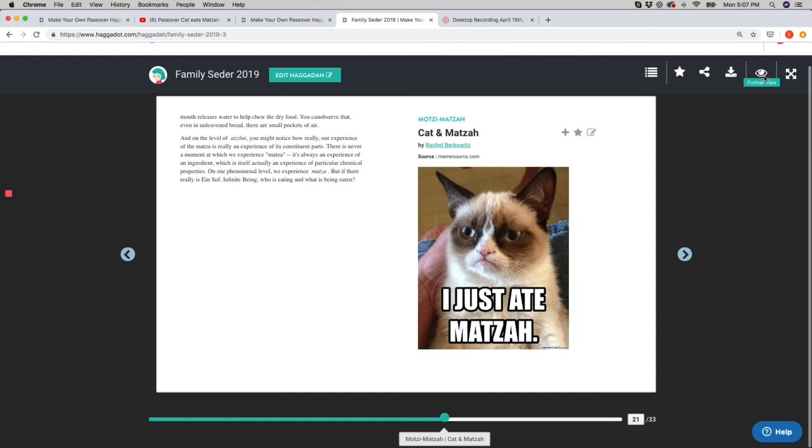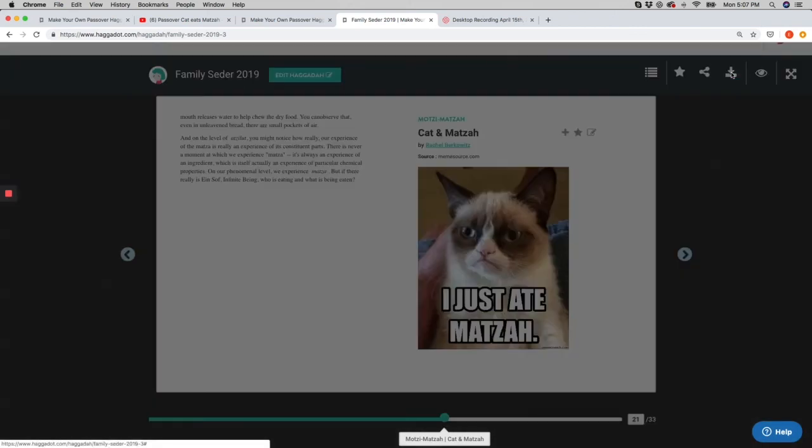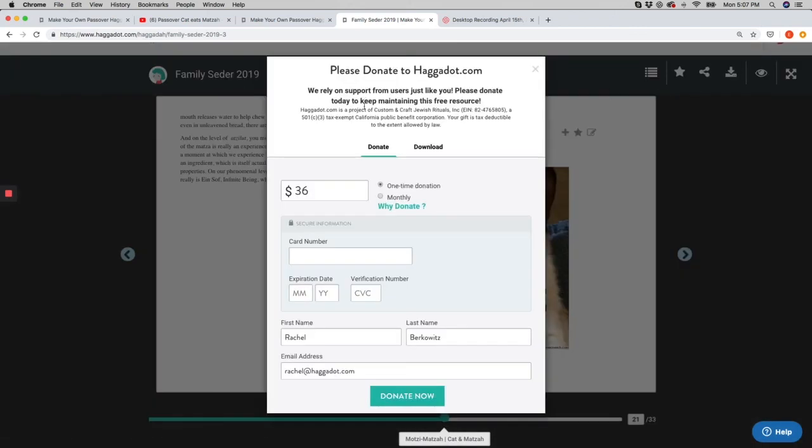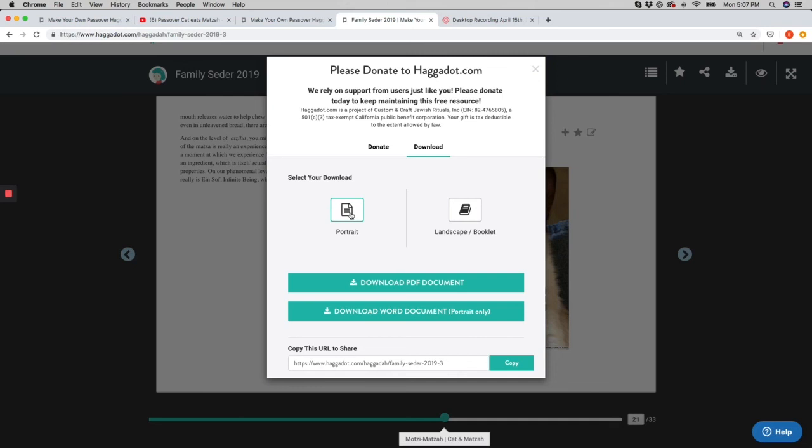If I click the eye, I can choose to view the portrait orientation. Right now we're viewing a landscape. And then if I click the arrow, I can download it as either a landscape booklet format, the portrait orientation, both as PDFs, or as a Word document.